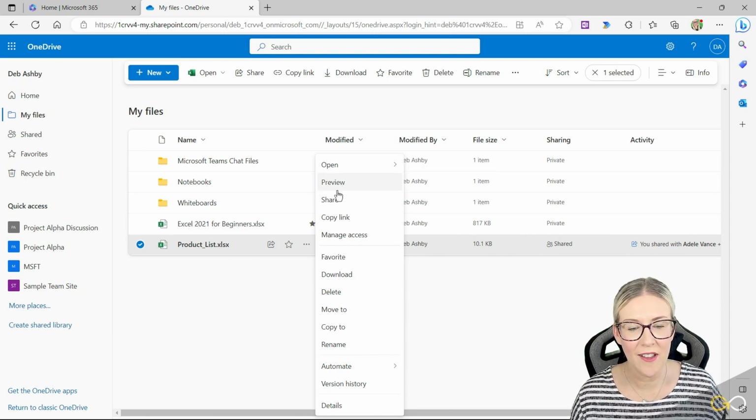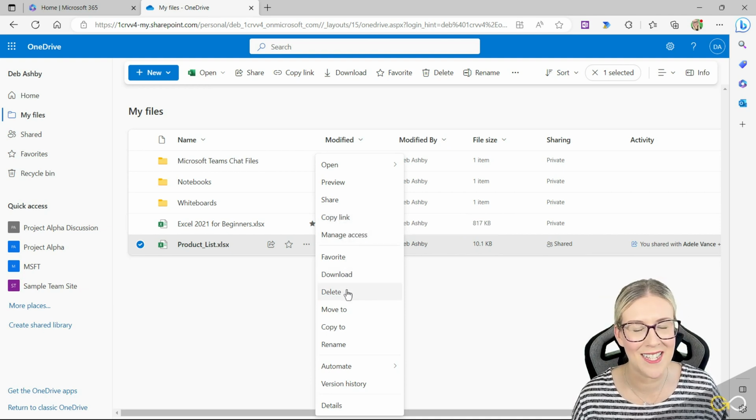I can preview the file. I've got another way to share it. I can copy the link. I can manage access, delete it, move it, all different kinds of things from this menu.